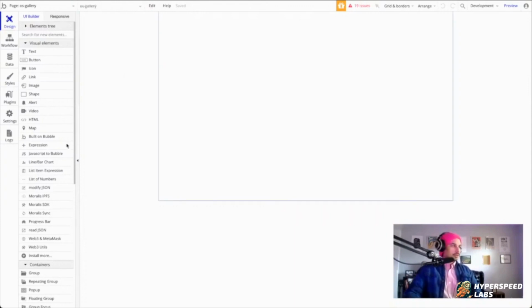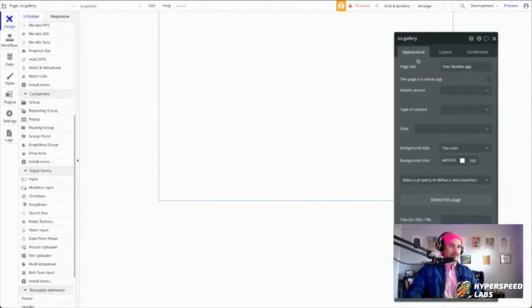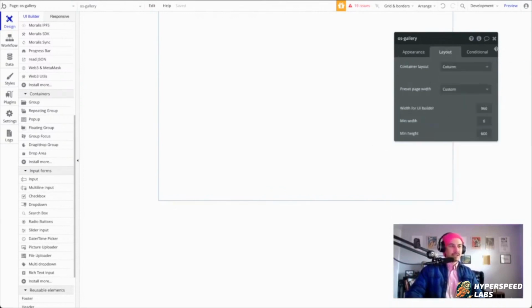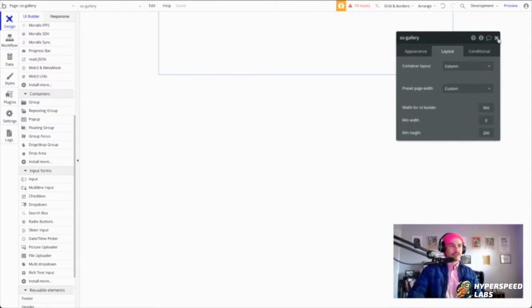So now we're gonna add... Well, first let's go into our page. Let's give it a cool name, NFT Gallery. And under layout, we want this to be a column. I like making my pages generally columns. And the minimum height, I don't really care. I'll just say 200 right now because it's going to adapt to what we put in there.